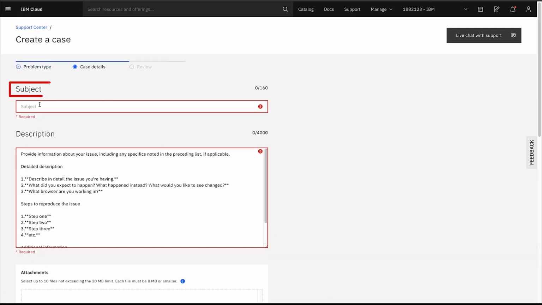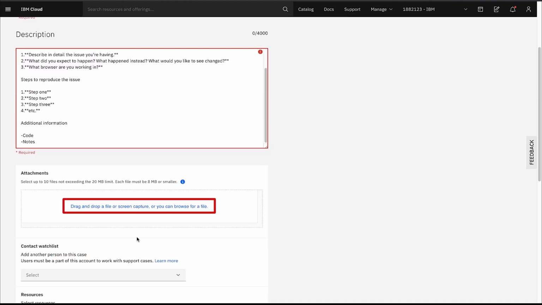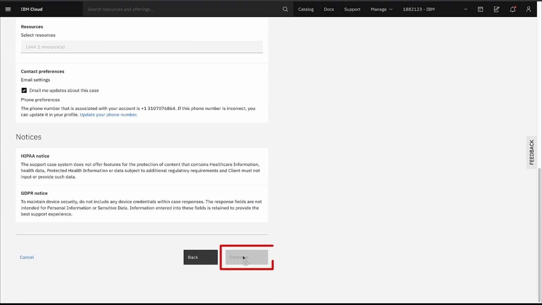Next, in the Create a Case, you can give a subject line and then a description and then provide any screenshots to help you provide more details about the case. Lastly, you want to hit Continue. And that's how you create a case.